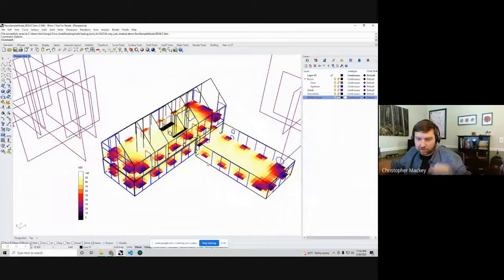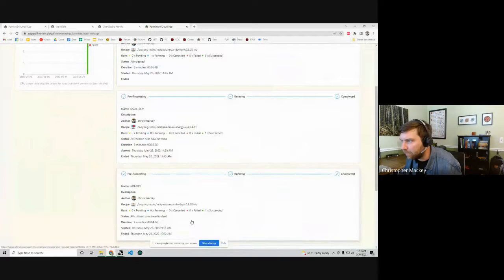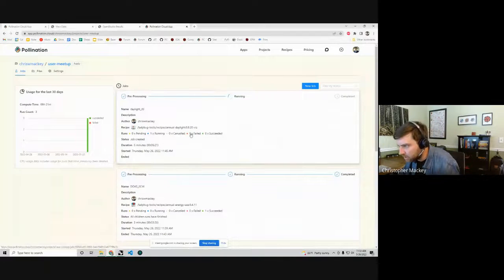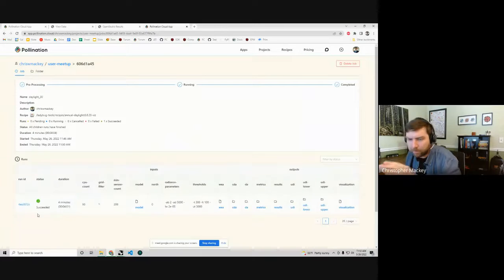So you can save the results in Rhino. There's less management there. Everything is contained in the Rhino file, including the setup of your model as well as the results. But of course, we can say, all right, what if I want to share these daylight results with someone else? Let's see if the simulation is still running. Actually, no, it finished. Sorry, I just need to refresh my browser there.